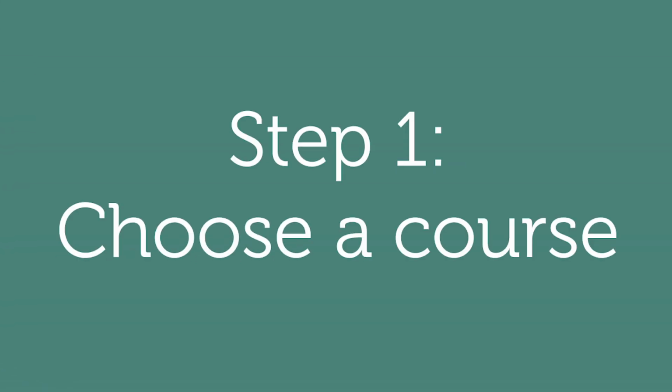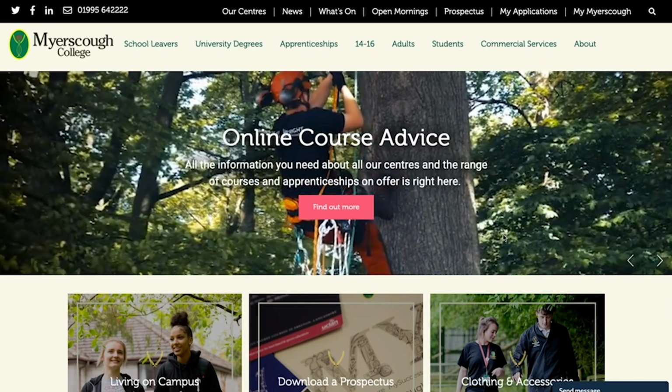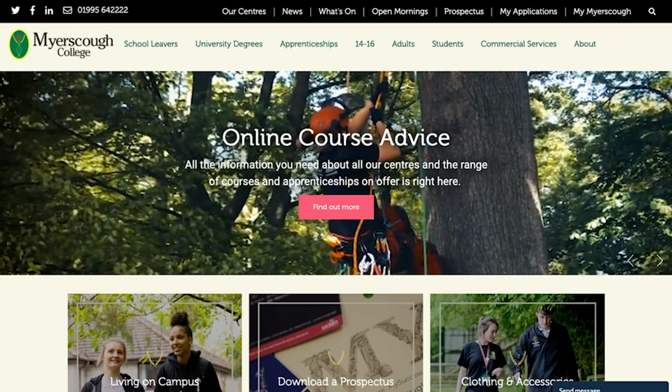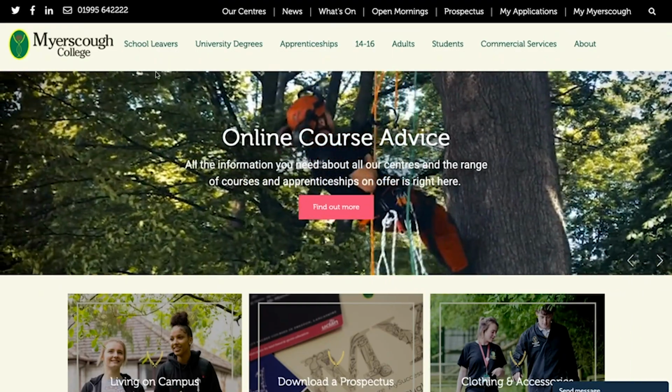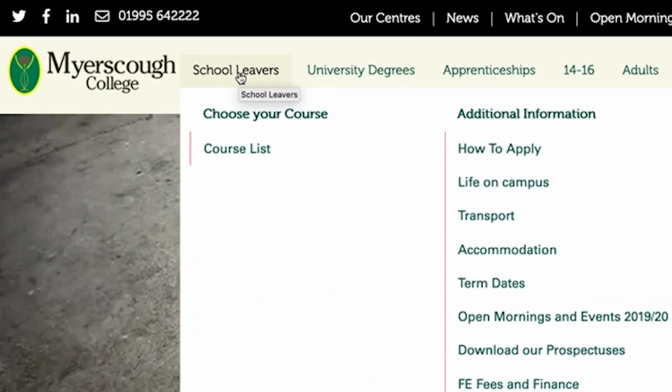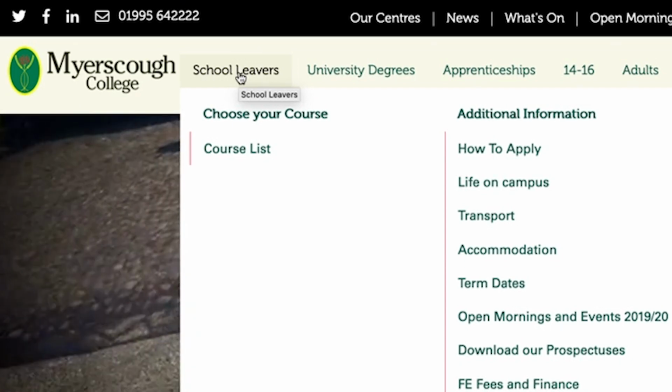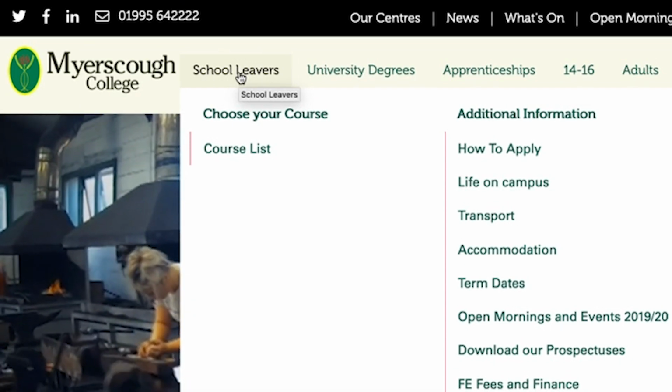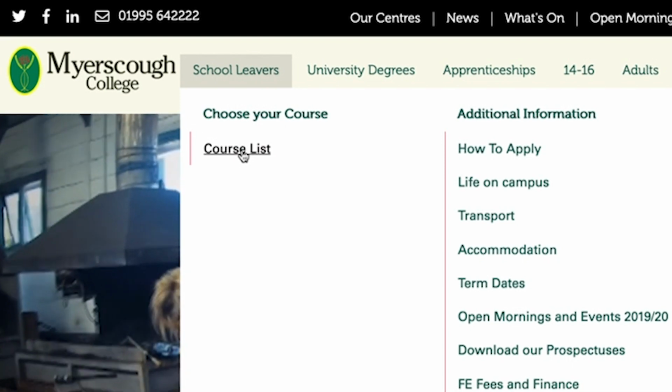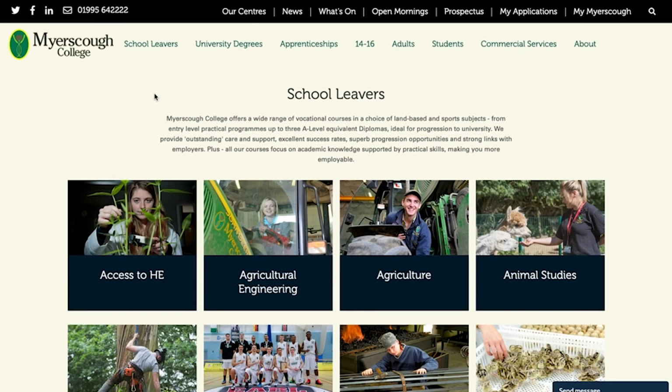Step 1. Choose a course. Let's imagine you're looking to apply to Myerscough College after completing your GCSEs. Hover over the School Leavers tab and then click on the course list in the drop-down menu. You'll be greeted with a page like this, which lists all of our subject areas at further education level.